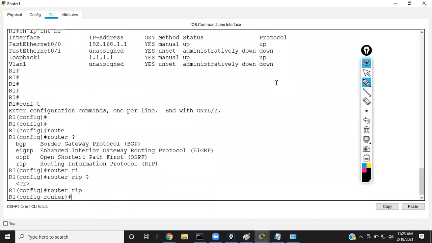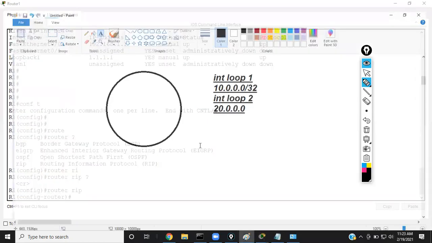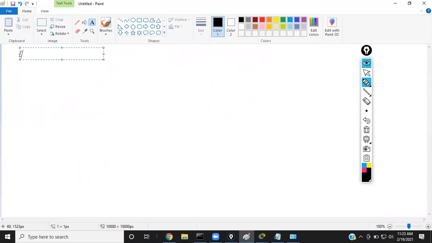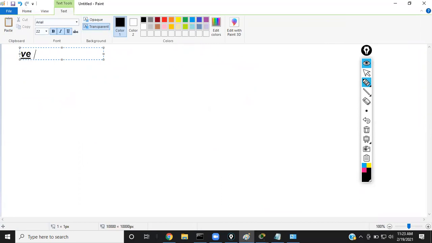Hit enter. And in the RIP protocol, we have a total of 3 versions: RIP version 1, version 2, and which one? RIP NG for IPv6. So we have version 1, version 2, and RIPng. Next generation, you can see RIP NG.